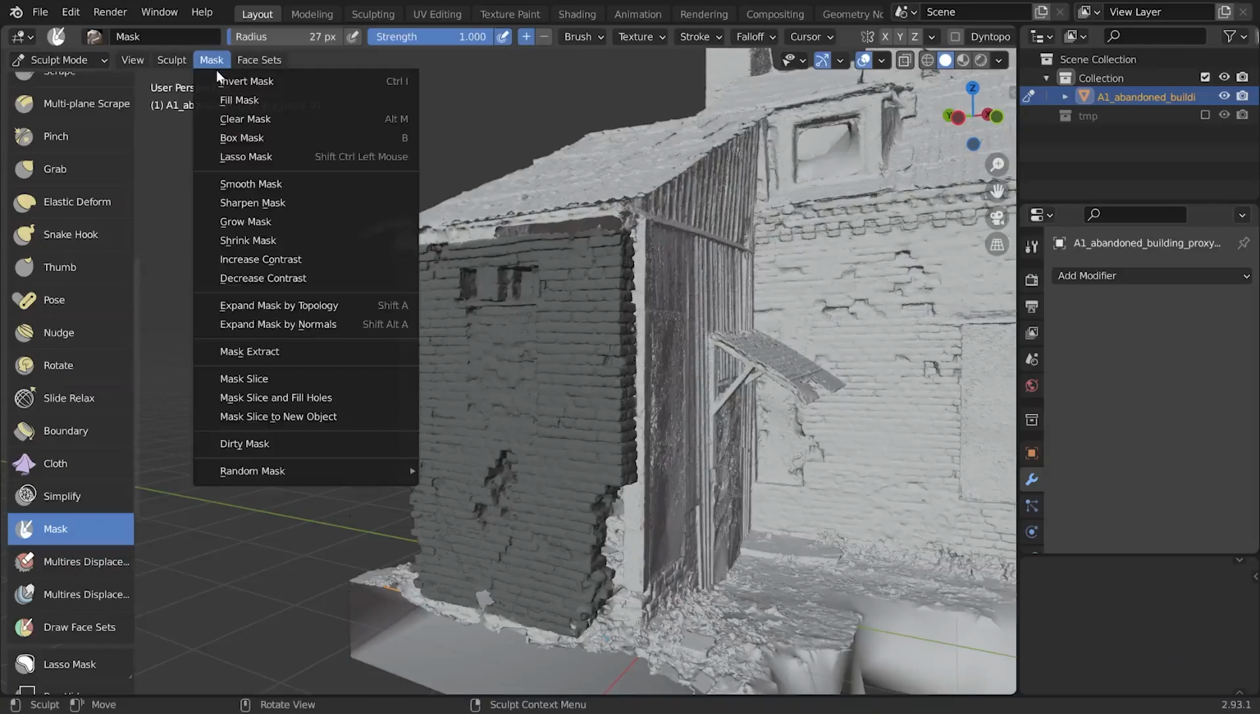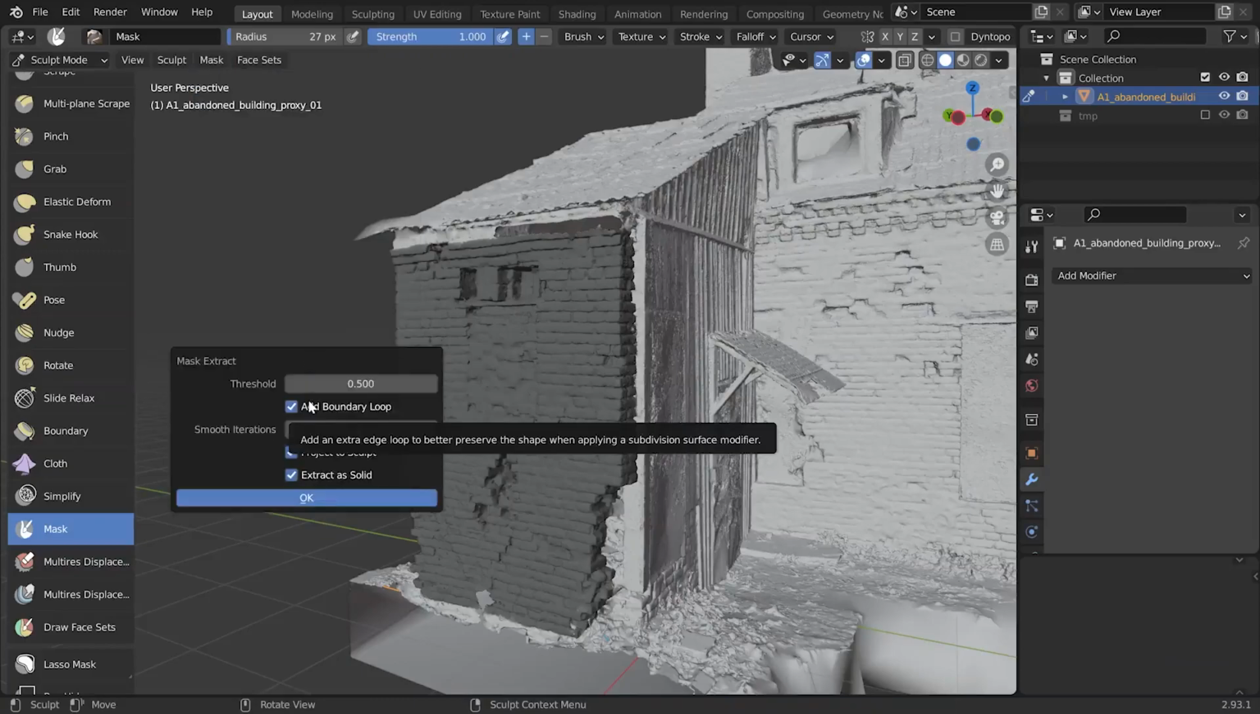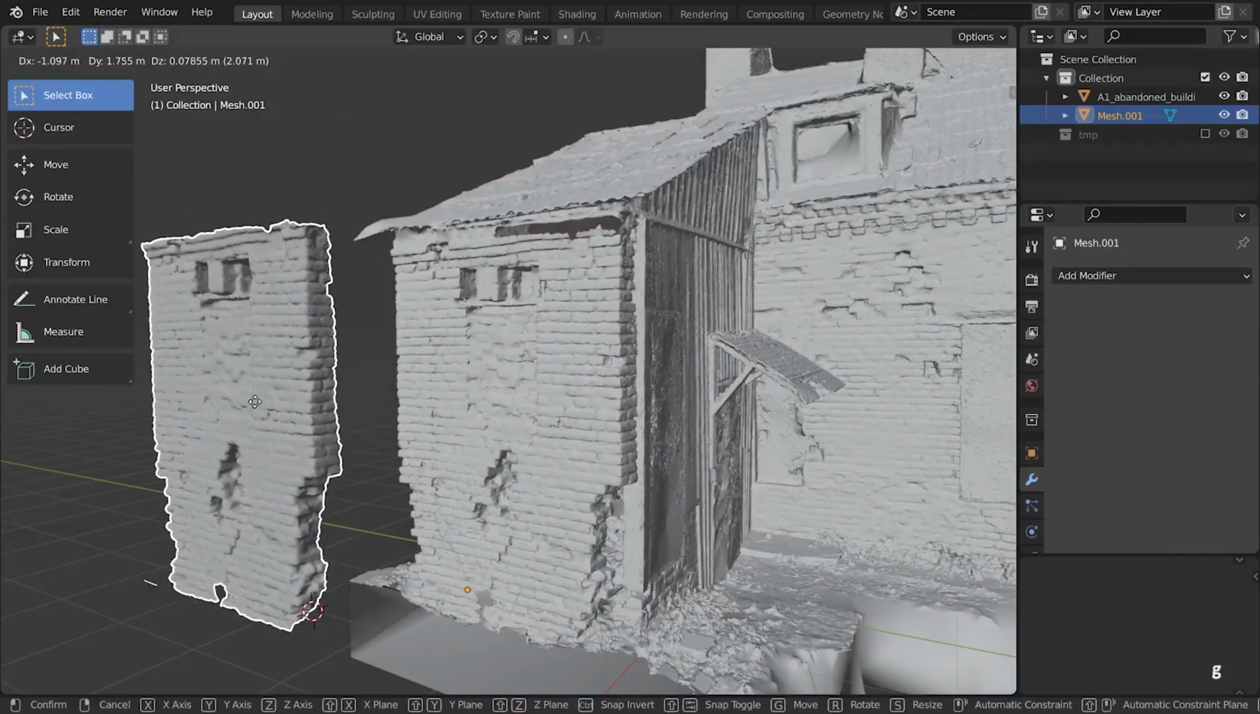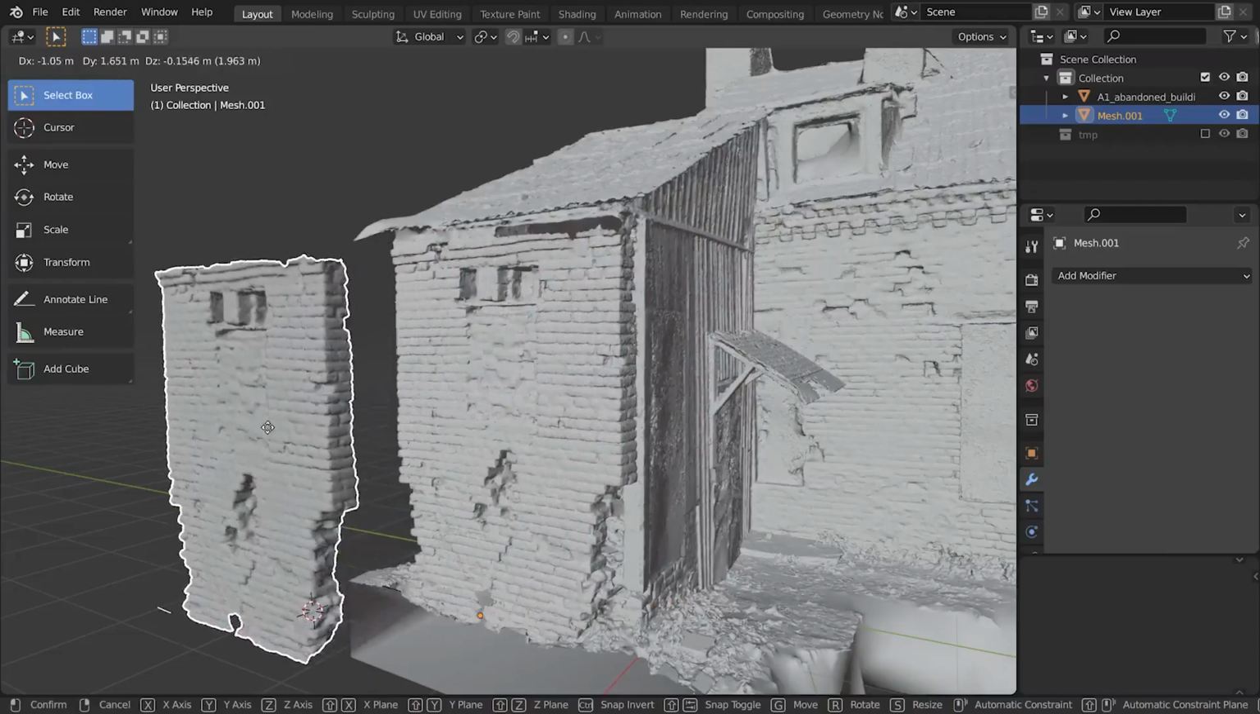Then from within the masking menu, I'm selecting Mask Extract. I'm going to leave all the options at their default values except the Extract as Solid. I'm disabling it. I don't want the Solidify modifier to be applied automatically. After pressing OK, we can see that we have a new mesh in our scene. We have just extracted it.